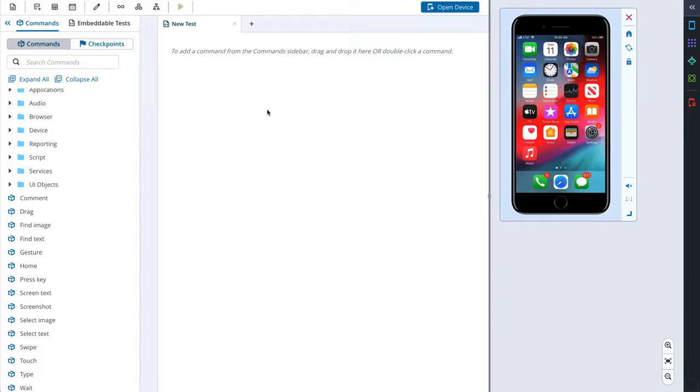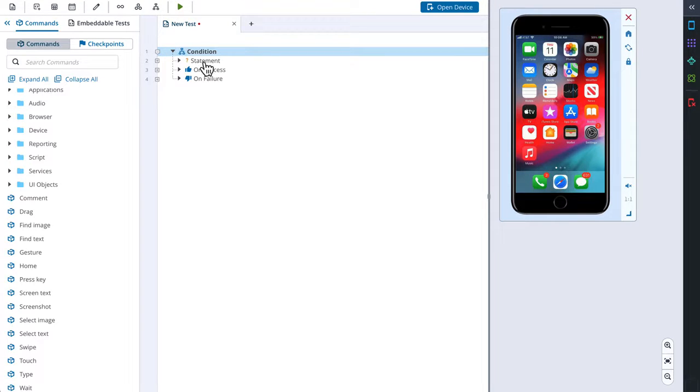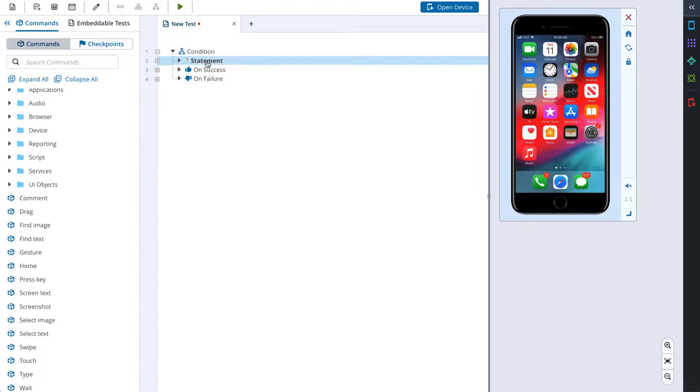We start with adding a condition to the test. For that, we click on the corresponding button on the top menu. Next, we need to add the statement that will be evaluated as condition. For this example, we will check the presence of the settings icon on the screen.